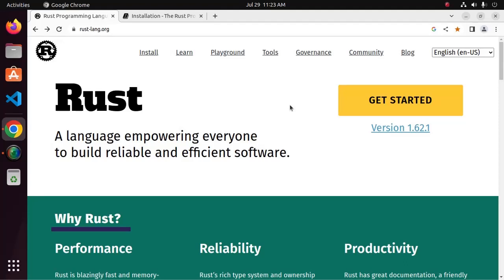In this tutorial we are going to learn how to install Rust on Ubuntu 22.04 LTS and create a simple Hello World project and run it by following its official documentation.